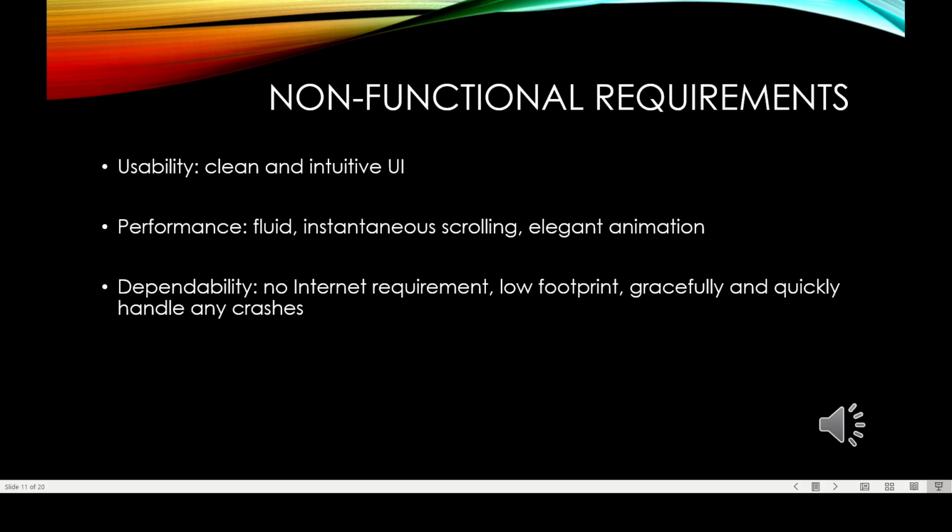The application should use minimal system resources since it handles relatively small files. In the event of a crash, the user should be gracefully notified, the user's data should be backed up, and the application should be restarted, all within 5 seconds.